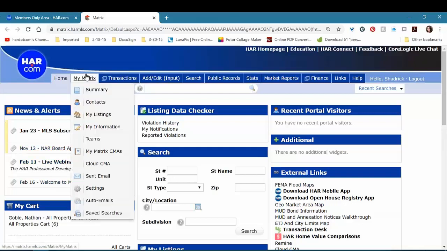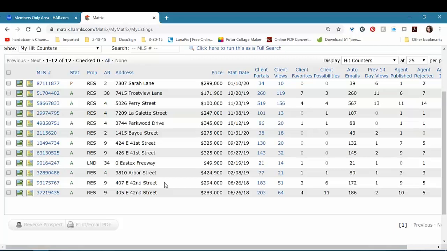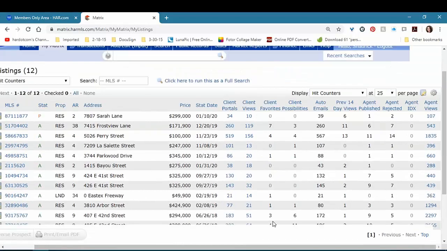All right, so reverse prospecting, the last thing that I wanted to show you here. If we go to my Matrix, my listings, you may be seeing a theme here. Anything really related to you is in my Matrix. And here are those that have been sent to people by reverse prospecting. So I can see our tracking of reverse prospecting. So I can see the hit counters. This particular listing of mine has shown up in 34 different portals. This one was in 260 different client portals.